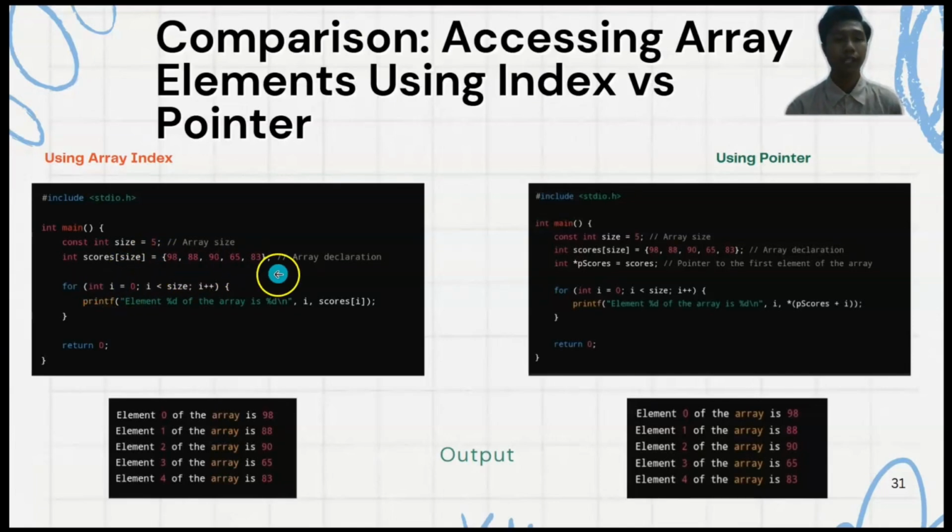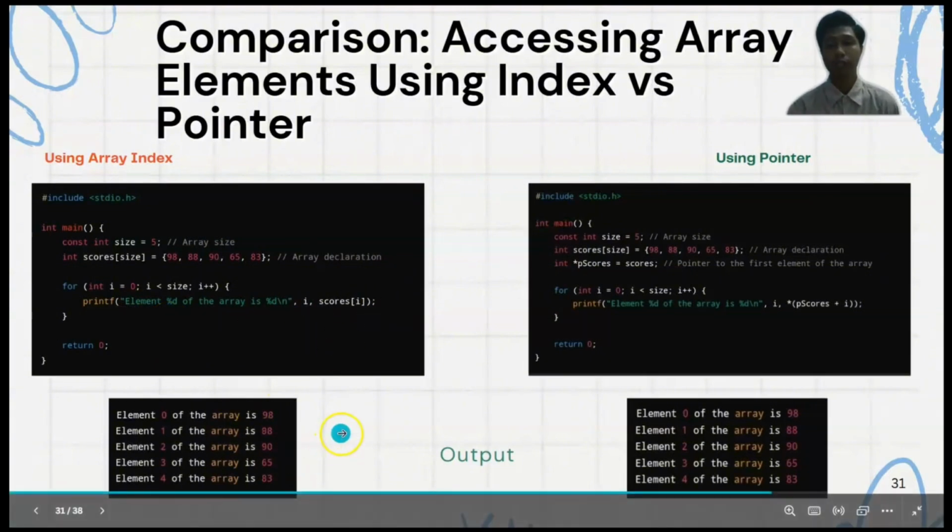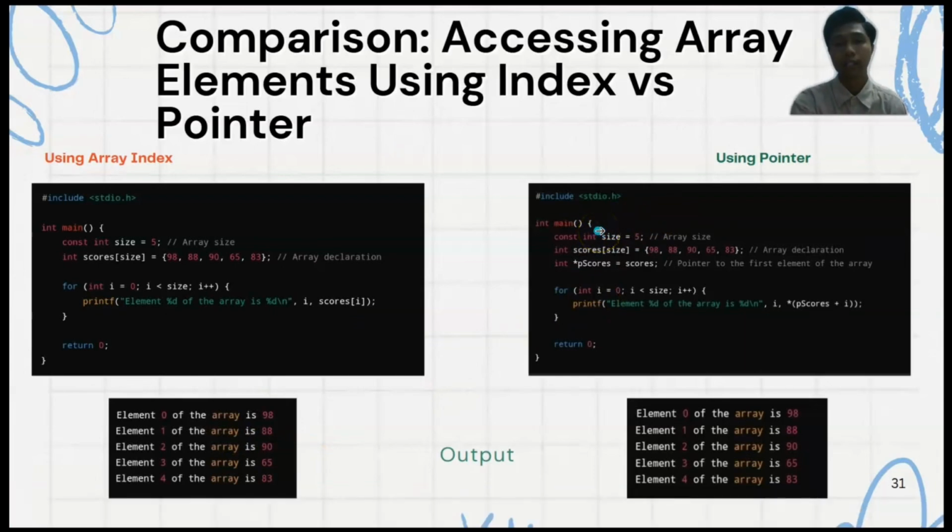We declare the array, and after that we use for to show all the scores, and we print the output elements of the array. So this is the output, and the same for the pointer, but it differs after the size of the score: 1, 2, 3, 4, 5. We put 5 like before, and after that we use star p score, pointer score equals to value of array. After that, it's the same as the array index for the output in printf elements, and return 0.